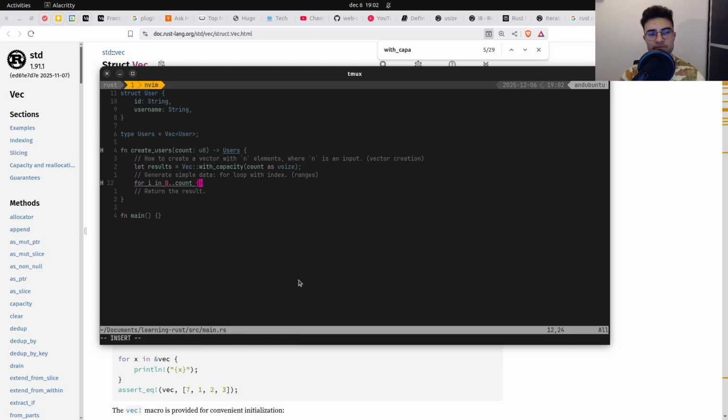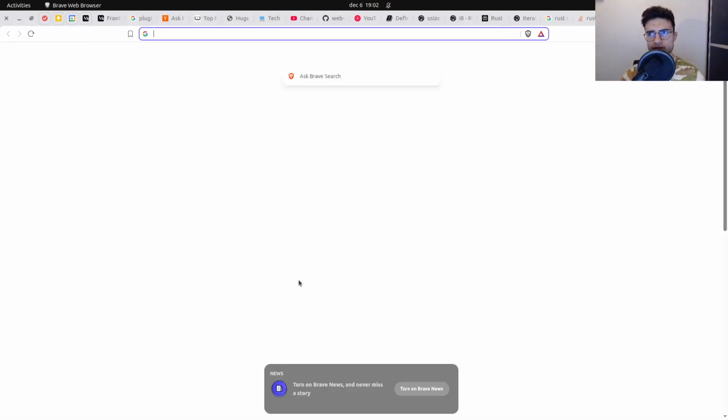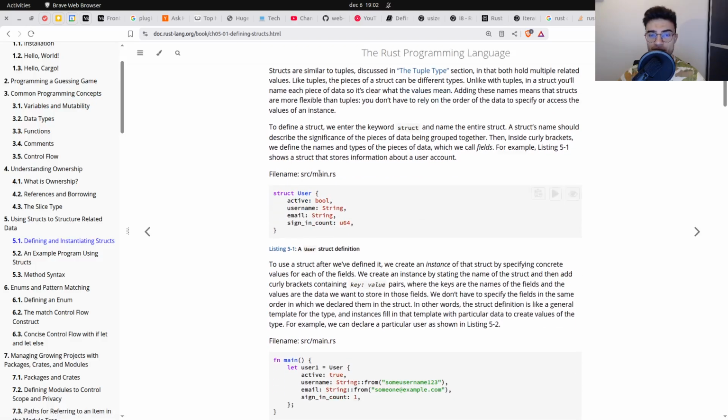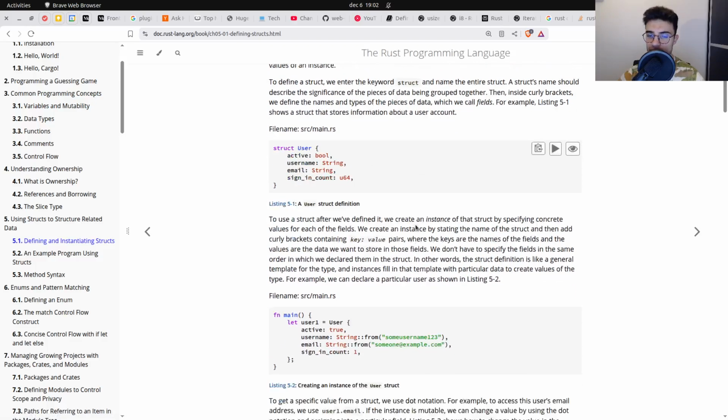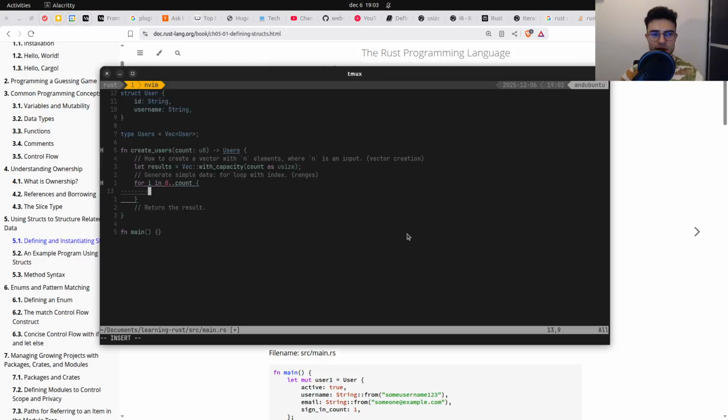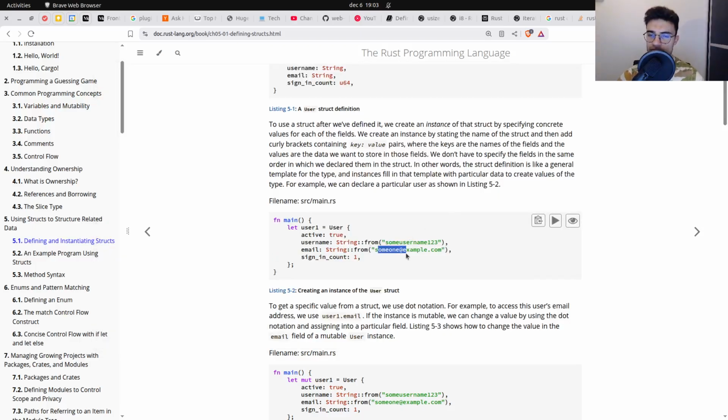Okay, and now I want to instantiate a struct and that is also another thing that I don't know at the moment. So let's say Rust struct. Defining and instantiating struct. This is what I've already done, and this is how you can instantiate a struct. Okay, so I'll say let u from User, it will be a User, and then it will be id, and I'm wondering if I can do some string interpolation now.